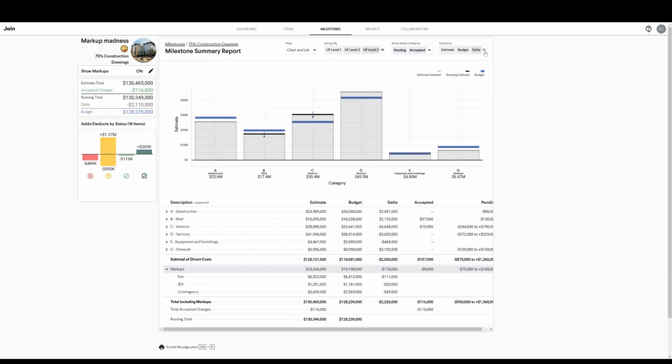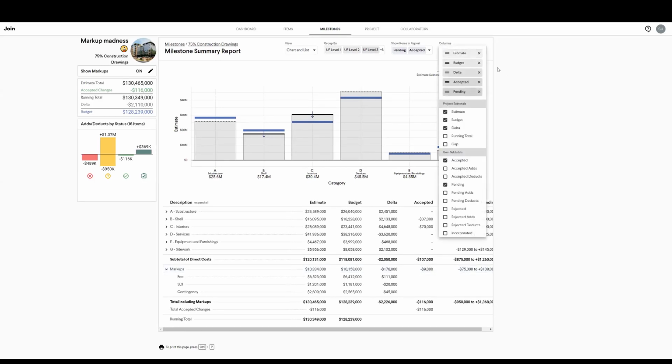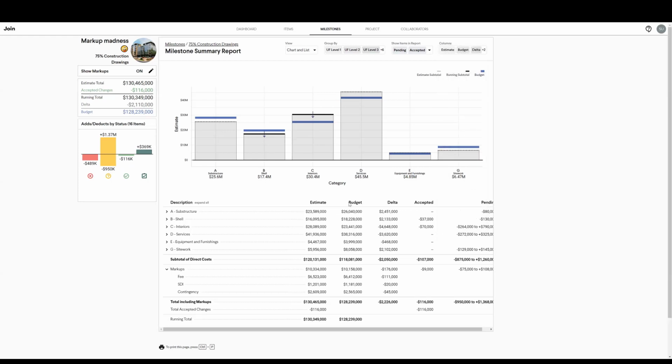One quick aside, as I mentioned, I'll be mentioning new features. We've got this new feature now where you can modify what columns you see in the milestone report. So keep an eye out for that once you're in. And we can also now show items in the milestone report, so you can pick which ones you want to see.